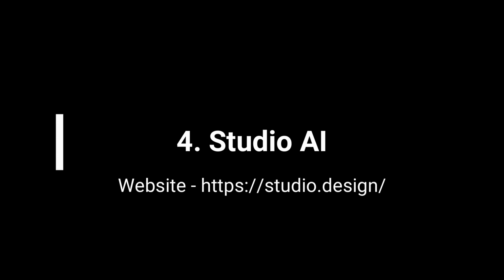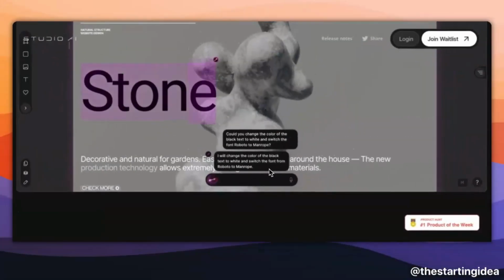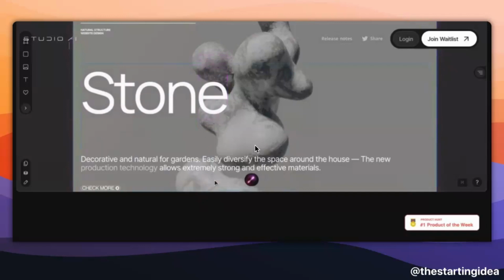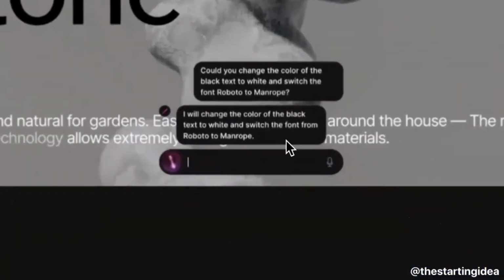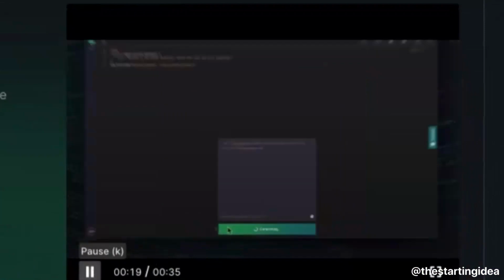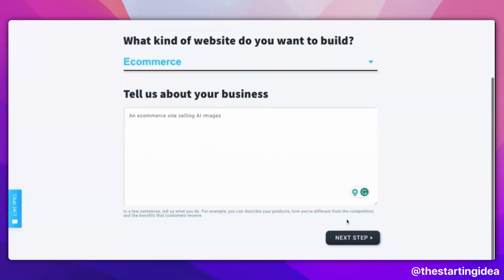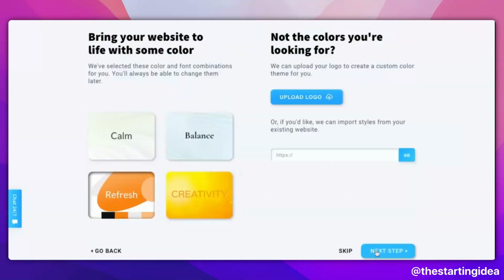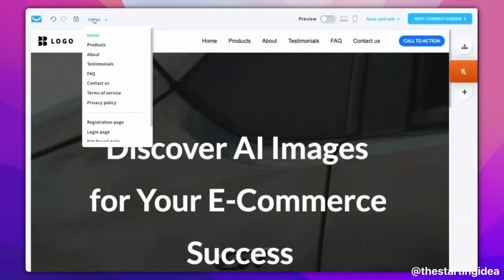4. Studio AI. Simply ask Studio AI's intuitive AI chatbot to make changes and edits on your website and see them being done in a jiffy. 5. Code WP. This is an AI code generator that generates custom code for your website based on your prompts. 6. GetResponse AI Web Builder. Just select your industry and the features you want and get a fully fledged website with content, images, and powerful features.